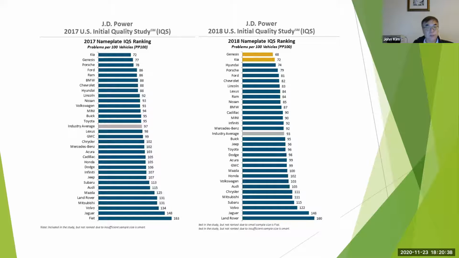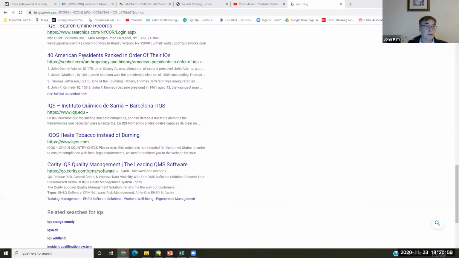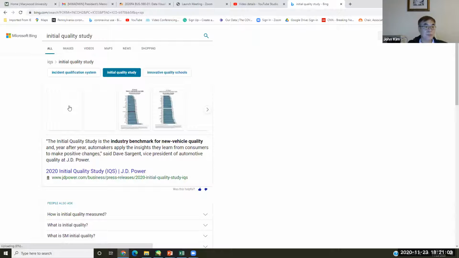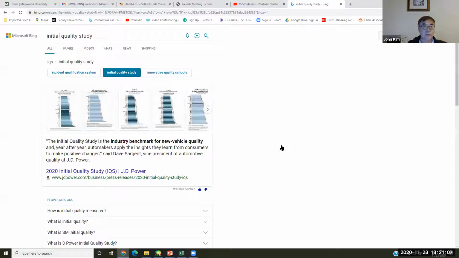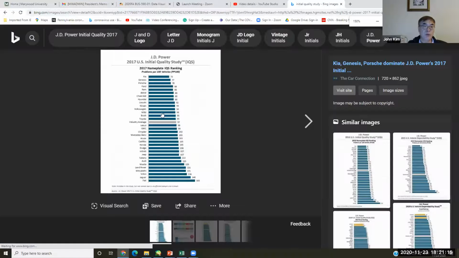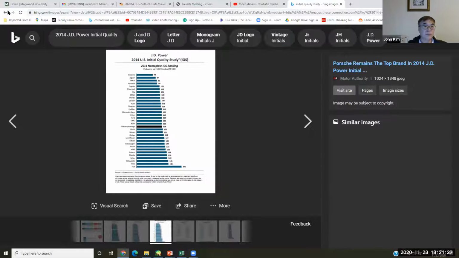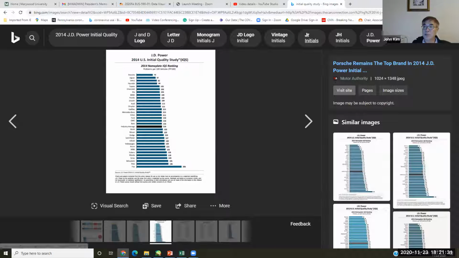I tried to find it on a website. You may find in the IQS, and you can see where's IQS initial quality, not initial quality study. Yes. So this one is the real IQS. So usually IQS issue the report with this chart. Oh, this one is the same. So looks like this. Go back and next.